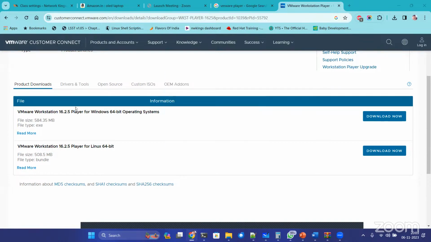All right. So just download this VMware Player. It's a software which will allow you to create virtual machines on top of Windows operating system. Not only Linux, you can create virtual machines of any operating system, even Windows also. Okay. So this is step number one.